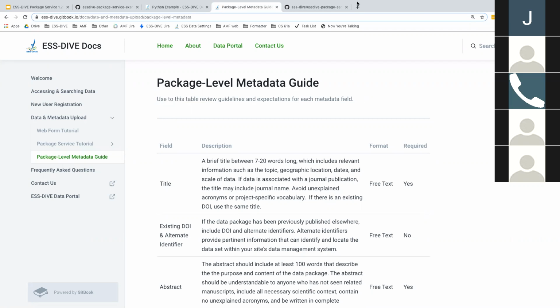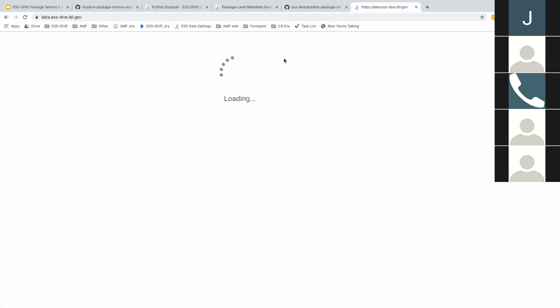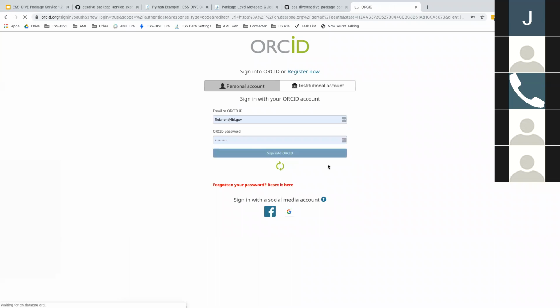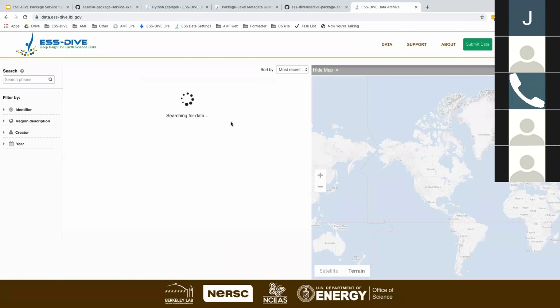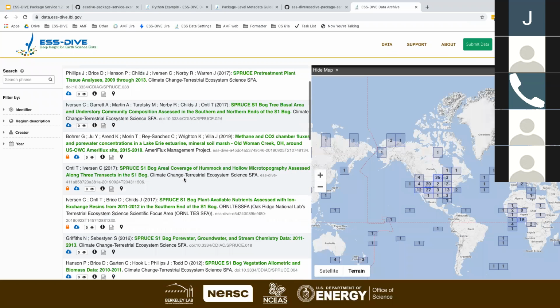Can you go to the ESS-DIVE? So you can go to ESS-DIVE and look at the complete statistics for ESS-DIVE as a whole, or for each data package. These are very new. You're not signed in? Okay. I know SPRUCE has been very active. So you're going to see some features here that Fiona has access to. Don't go to that one. That one is not published yet.